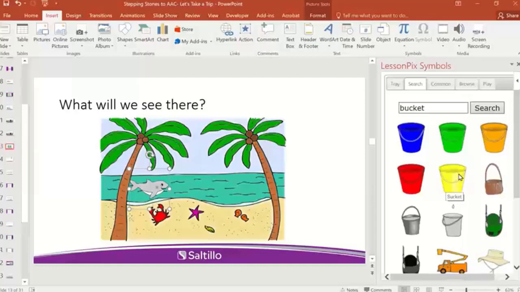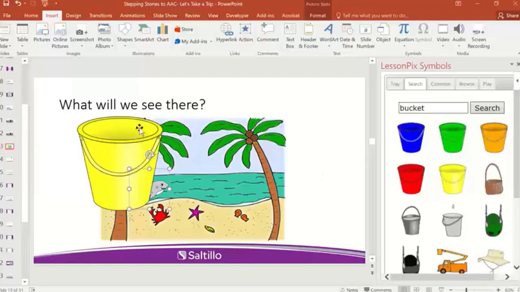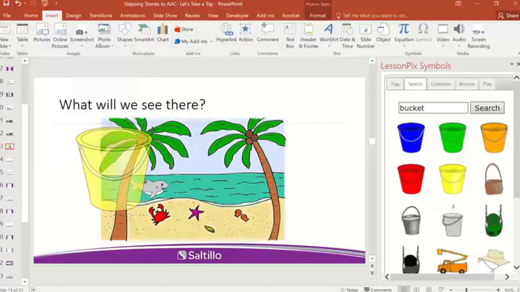Let's see. Ooh, what color bucket should we have for our sand? I kind of like the yellow bucket. So I'm going to put, ooh, that's a really big bucket. I'm going to make it small. Where should the bucket go? On the sand. Thank you, Rajul, you read my mind. You knew where it was coming. What else did we say? We said swimmers. Okay, we might see swimmers here.